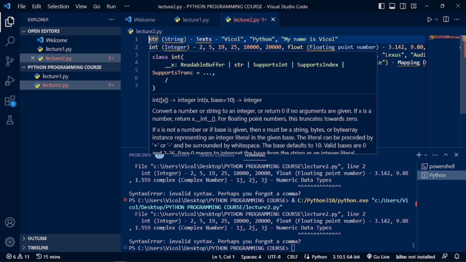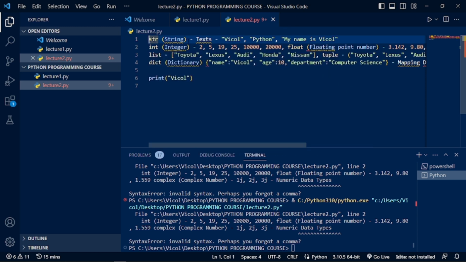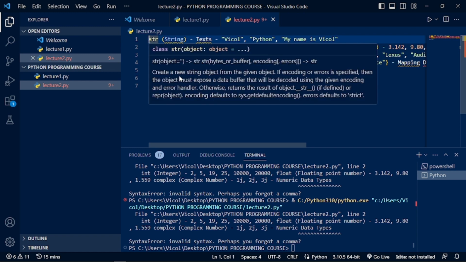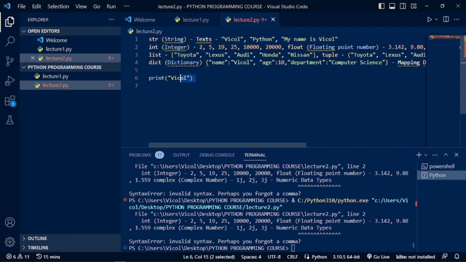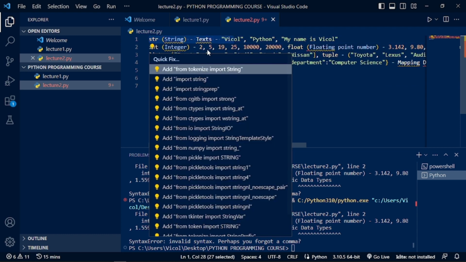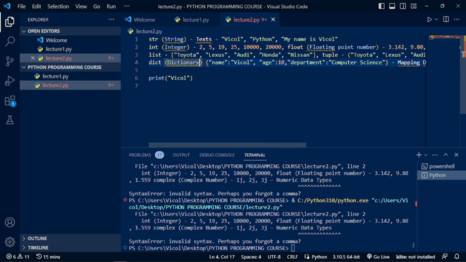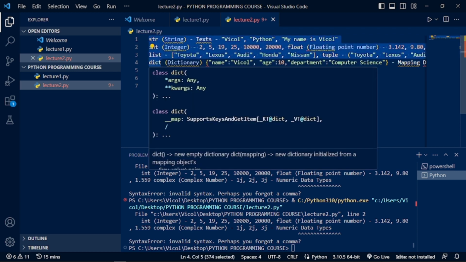Now the point is, our code reads from top to bottom. So before it gets to line 6 where we want to print Vicol, it has to read line 1, read line 2, read line 3, down to line 4, then 5 is blank, and then it comes to read 6. So if there's an error on line 1, it cannot further process all of the rest of the lines. But with comments, I'm very sure that my line 1 to line 4 was just me trying to explain something to you guys.